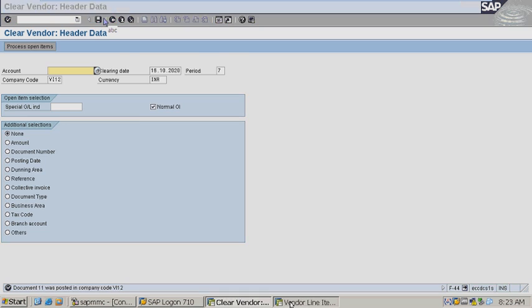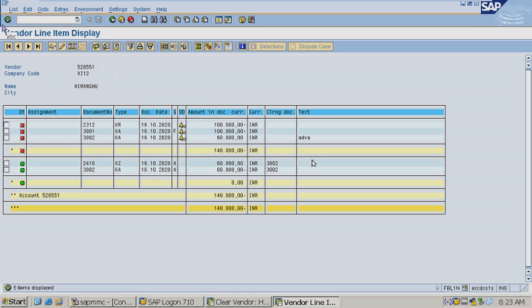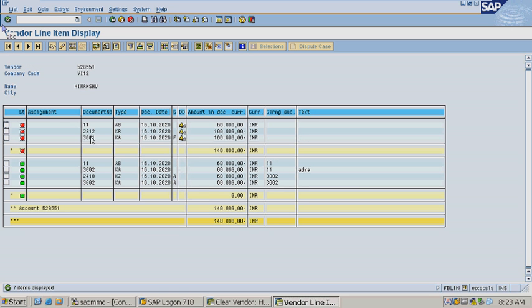Now go to vendor line item display scheme. Just make a refresh. Okay, fine. That 60,000 is almost cleared. That is, KZ is cleared with KA. Only 40,000 is remaining. Clear?